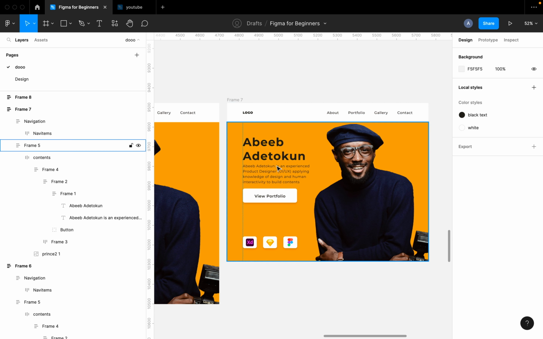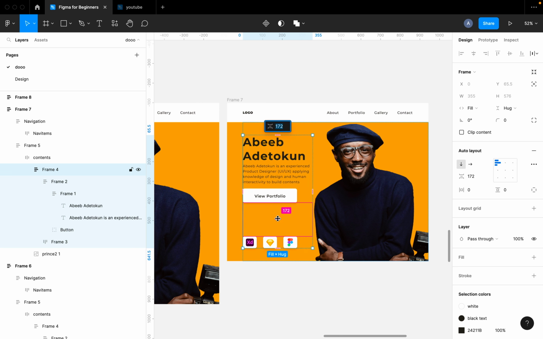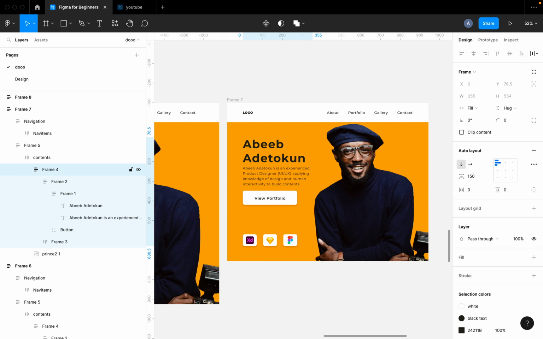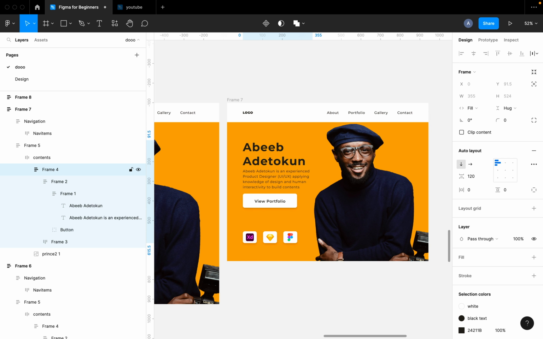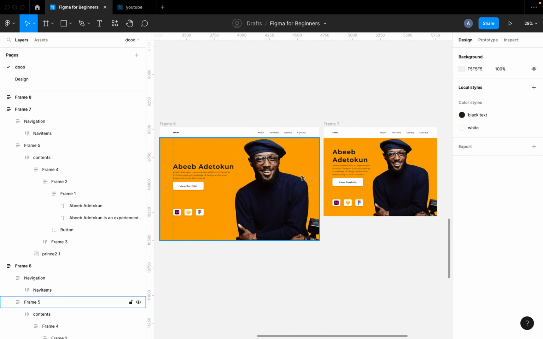See how quick and easy that is. I might just want to close up space a little bit here. Just select this frame that holds the name, the name button, description and the icon. Instead of 172 here, you select and change it to, let's say, 150, or maybe even more, maybe even 120. Okay, better. Look at that.